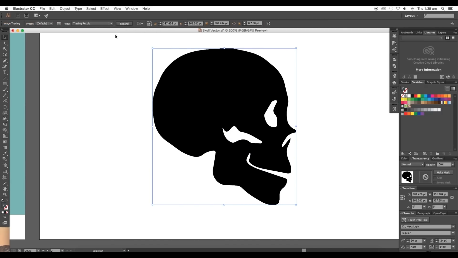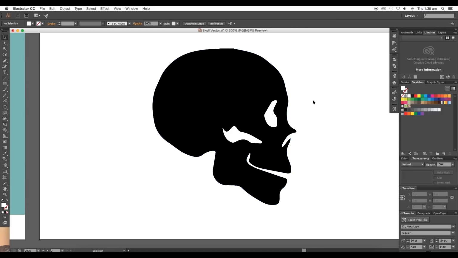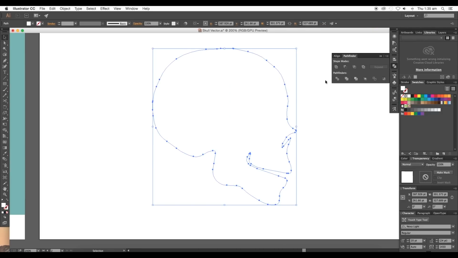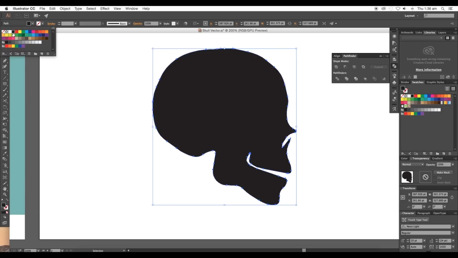After that, click on Expand option. Now right click and ungroup it. Then delete out the unwanted pieces. Next, click and drag to select the skull shape along with the other pieces and apply Unite option on the Pathfinder. After that, fill it up with black color.